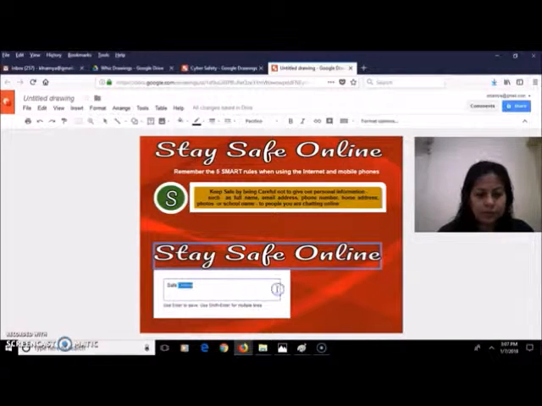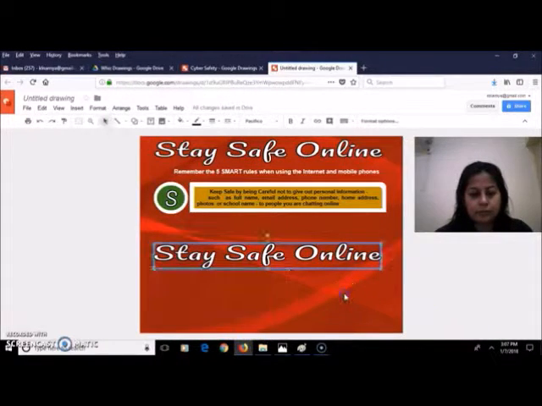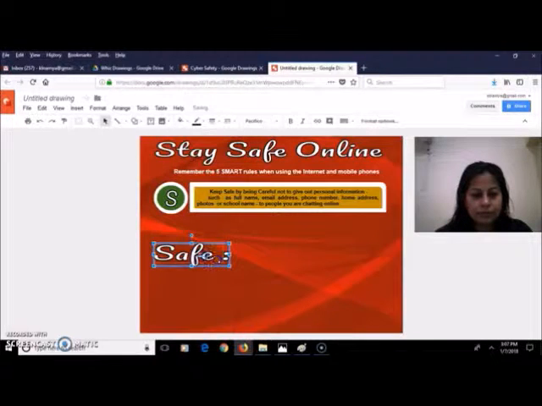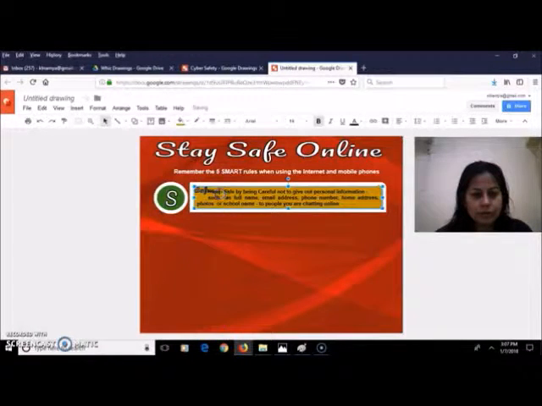Okay, and then colon, right? So I reduced the size and reduced the border and kept it here. Okay, this is a little bigger, so here like this, and put it like this.